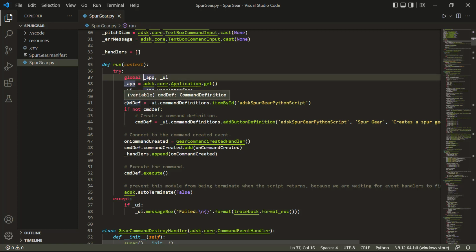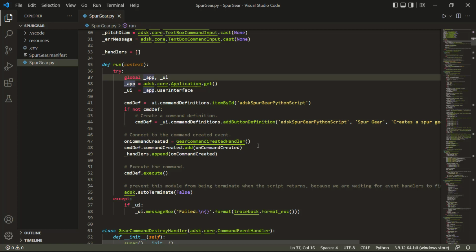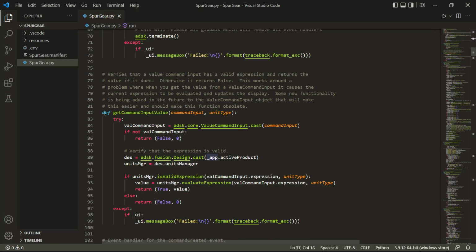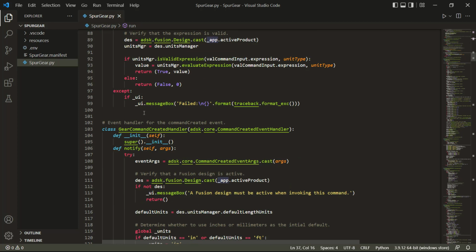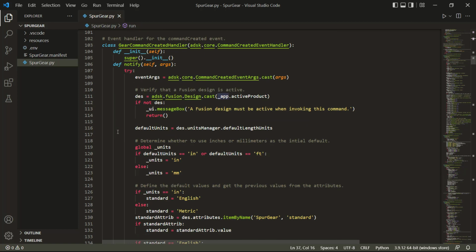But then you can see inside of here, it's calling for adding command definitions. This bit right here is talking about creating a dialog. And then it creates this variable here, on command created, and it calls to this class gear command created. So if we go down, you can see that there are classes, and inside of classes, there are functions. So get command input value is a function, and then gear command created handler is a class. And inside of the class, we have custom functions.